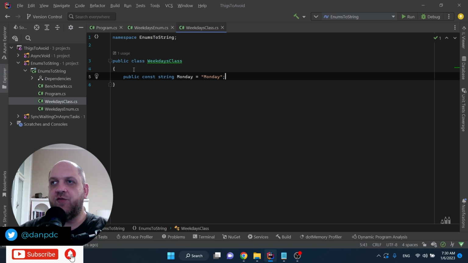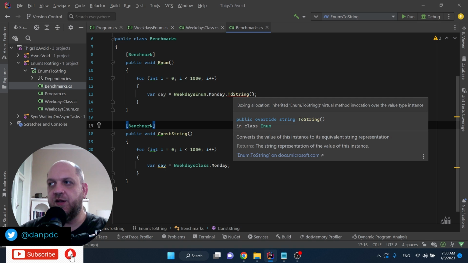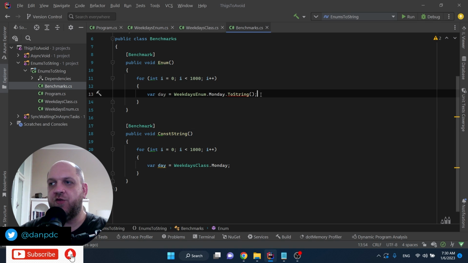So we have this class created here, which is the Weekdays class, and we have this public constant string Monday, and we provide the value of Monday directly as a string. What we have set up here is also some basic benchmarks for two methods. The first one is using the enum ToString, and we can see that Rider already tells us that there is a boxing allocation happening.